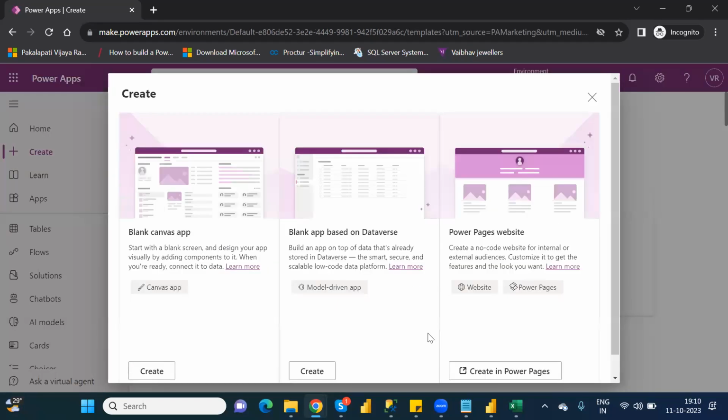When you click on the blank app, you will see three different tabs. This is a canvas blank app. This is a model driven app. This is a portal or website related one. Right now I want to create the Dataverse one, that means model driven app. So for that, click on create.